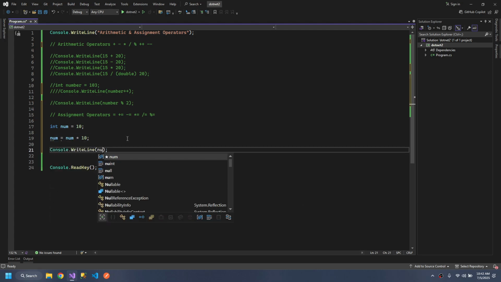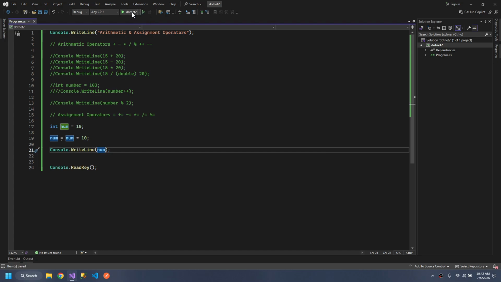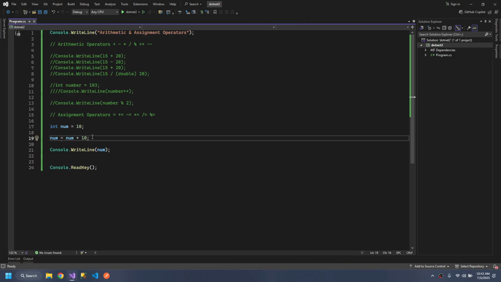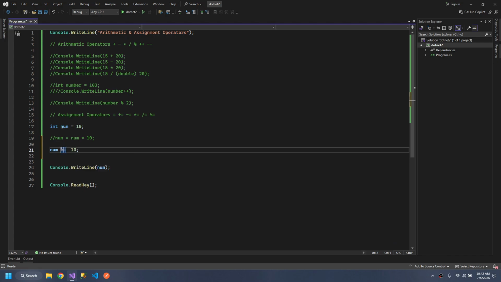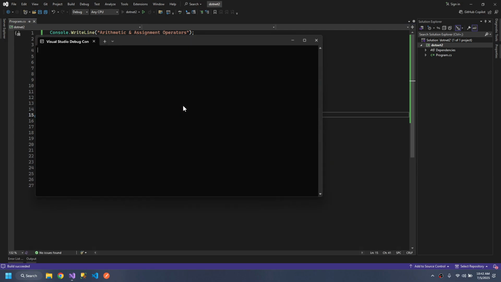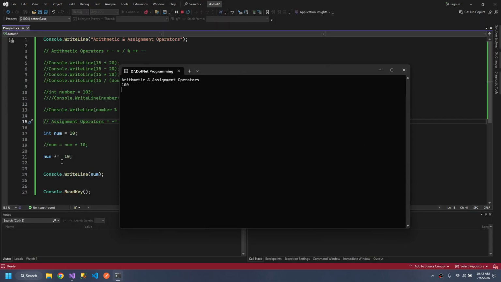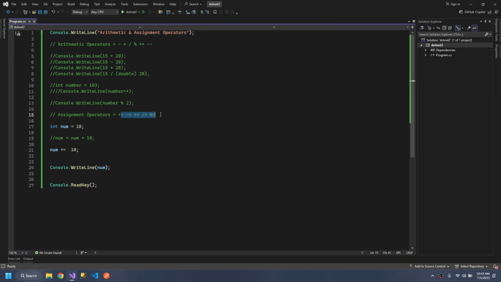Let's check. So it's multiplied. But we have another syntax. We could also do this. This is the shortcut for this. So it would take the old value and multiply it by 10, then assign the resultant value. So it will multiply and assign the value both at the same time. So the other operators work the same.